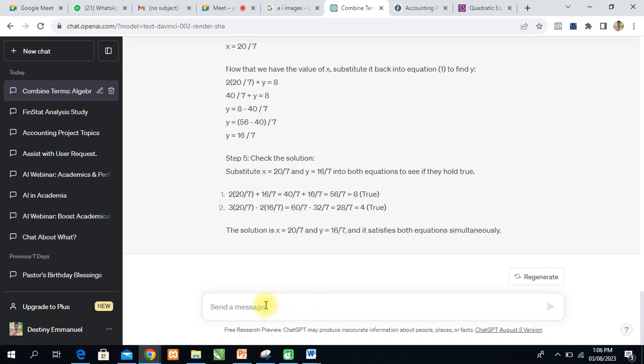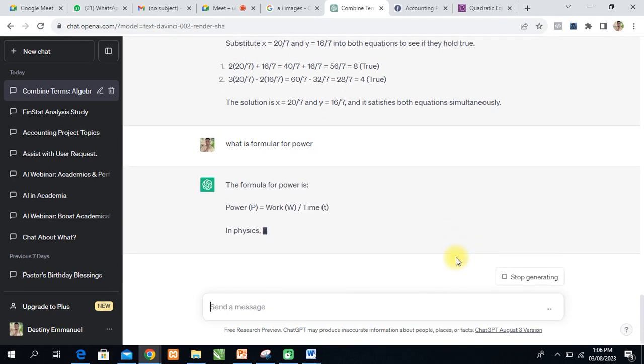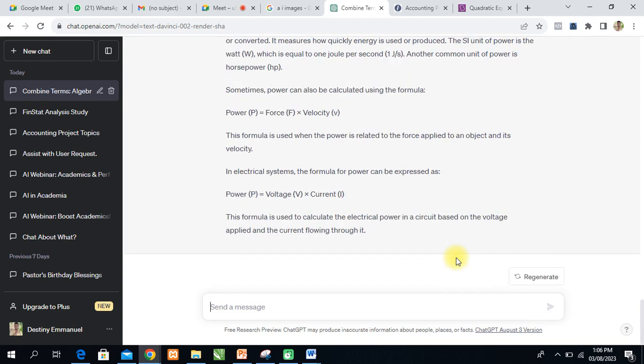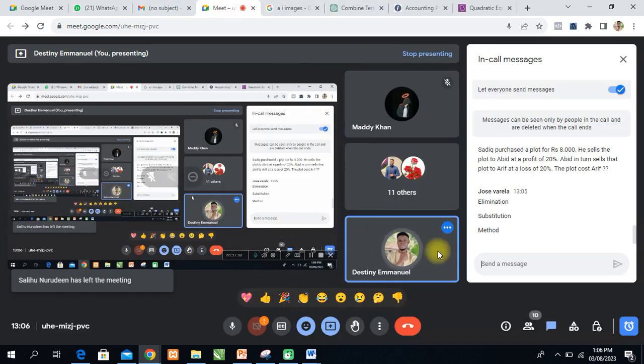Let's say we want to do physics now. Let us find the formula for power, because let's assume we are forgetting. What is the formula for power? And ChatGPT is going to tell us the formula for power. So whatever you are looking for, any problem or any challenge you are having, you can use ChatGPT to answer it. Okay, you can use ChatGPT to answer it.